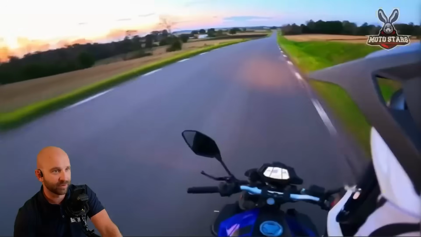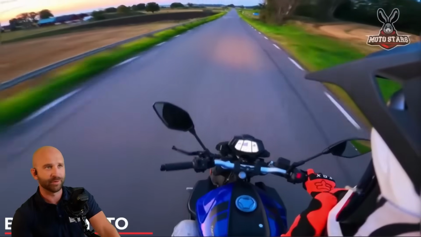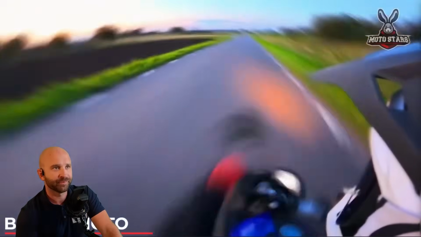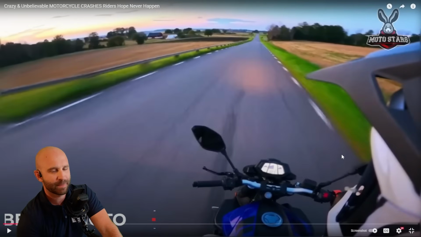Overall, pretty painful. Got full gear though, so that's good. Except for pants, but still. Beautiful area. Hopefully no deer pop out. Oh, road surface. Road under repair. That sucks. Okay. So, we're riding.